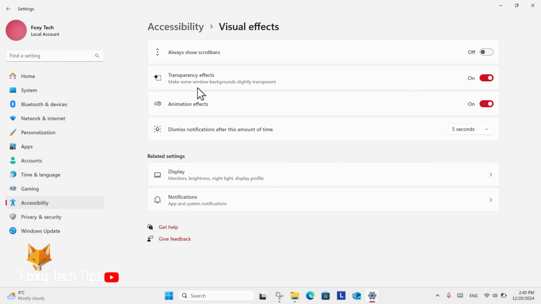Here in Visual Effects, you can enable or disable transparency effects and animation effects using the toggles beside them. And that draws an end to this tutorial.